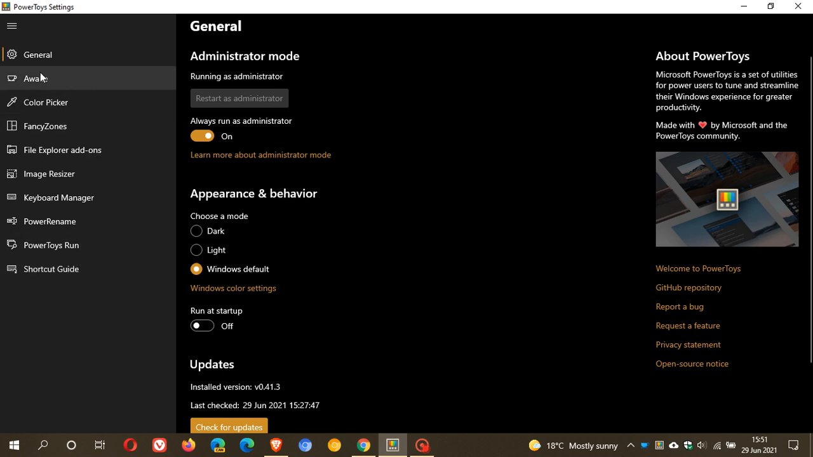Now, I don't use all of the tools. I use one or two, but the ones I do use I do find pretty handy and useful, and it just basically increases the functionality and efficiency of Windows 10. Now, in 41.3, this update focuses mainly on stability and optimization improvements, and also gives us a brand new tool, and that is called Awake.